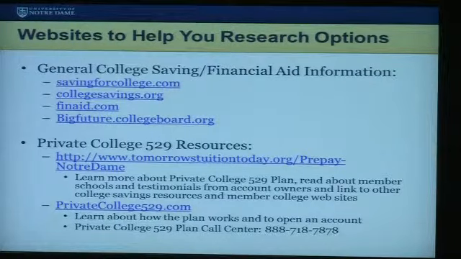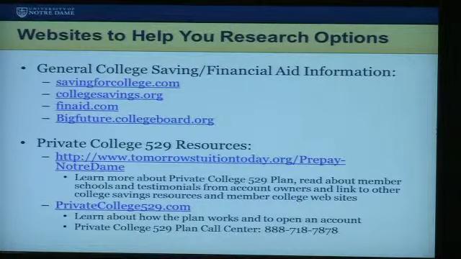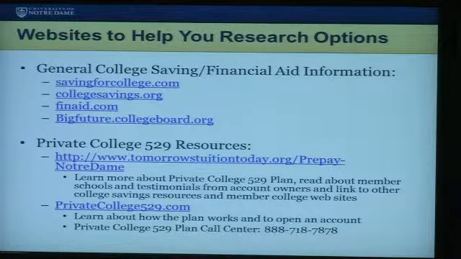The final couple overheads here now are going to pretty much refer you to some public websites that are excellent for additional information about saving for college. The Private College 529 also has its own website, and there's a couple places here noted on the slide.